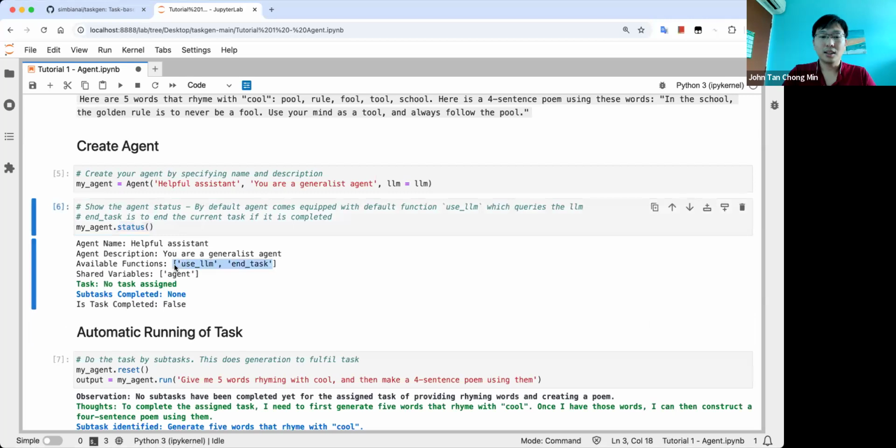These two are the default functions that are defined every time we set up an agent. Use LLM means just use an LLM to solve the task. End task just means end the task. So that's when the task is done, when it's deemed done by the agent.